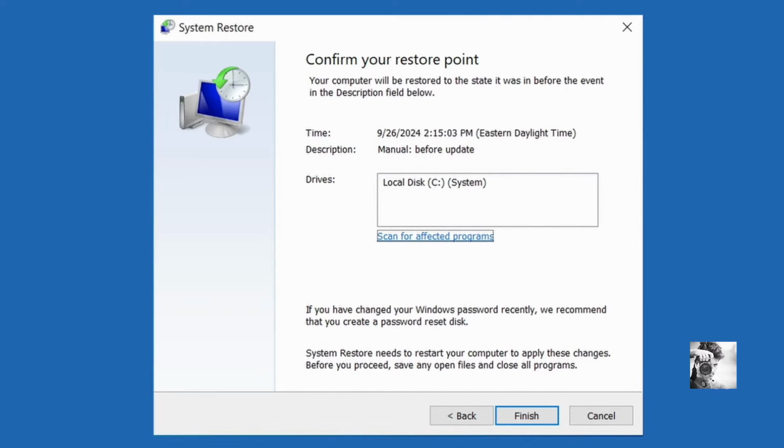Restart your computer and log back in. You should see a confirmation message that the restore was successful and that your documents were not affected. Hopefully, this will resolve your issue. For the third method, we're going to use the chkdsk utility, which basically checks the integrity of your hard drive and can fix various file system errors.